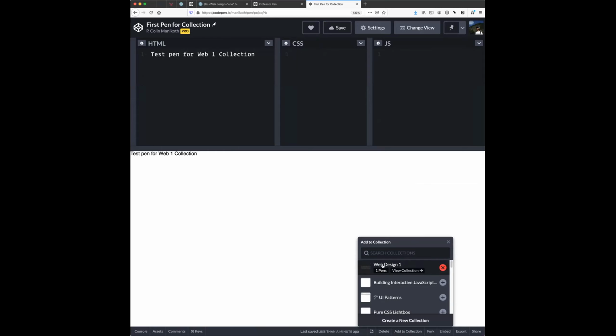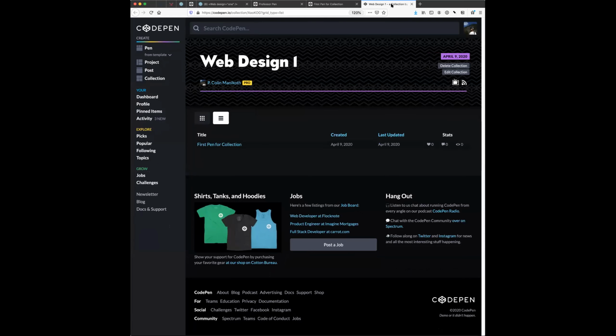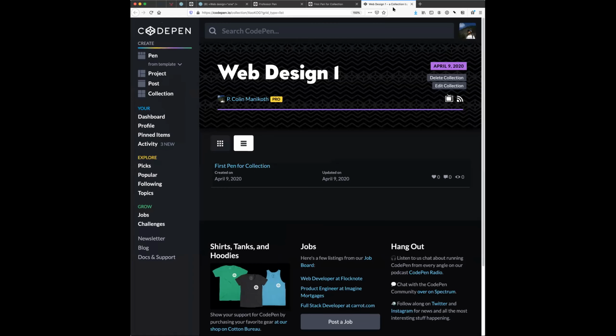So if you hover over Web Design 1, you'll see that it has one pen, which is the pen that we're looking at. And then if you Command click view collection, you can see the collection right here. So there's our first pen inside of our collection, right? And what this does is give you a nice way to organize your pens. So if you wanted to, you can have a collection for typography. You can have a collection for layout. You can begin to start organizing some of your pens because they get a little bit unwieldy. We're going to be making at least 50.